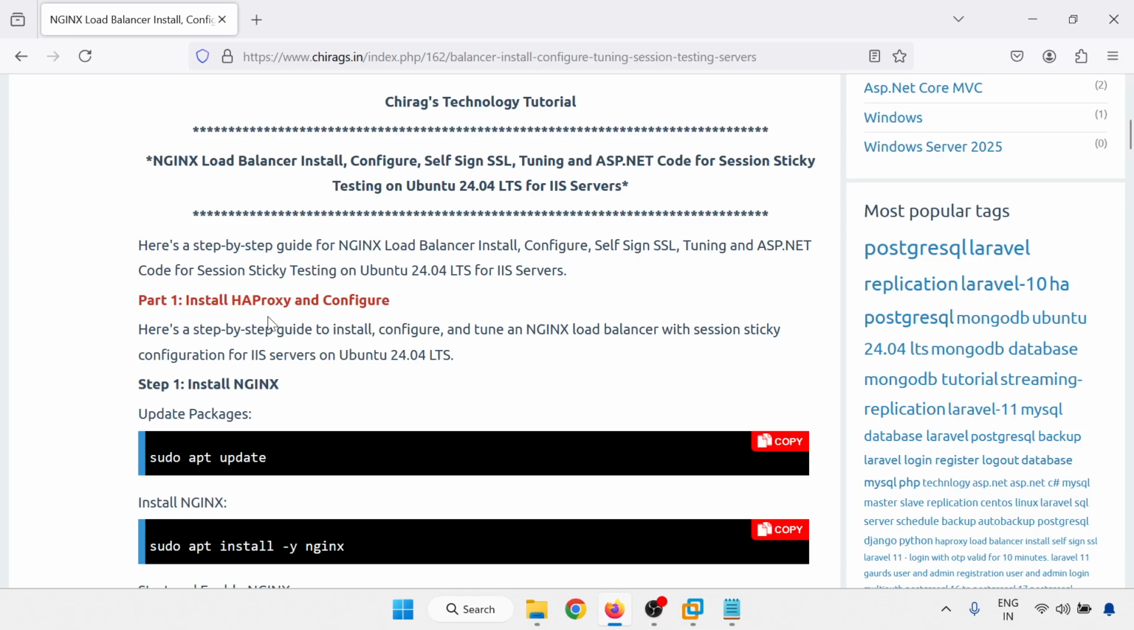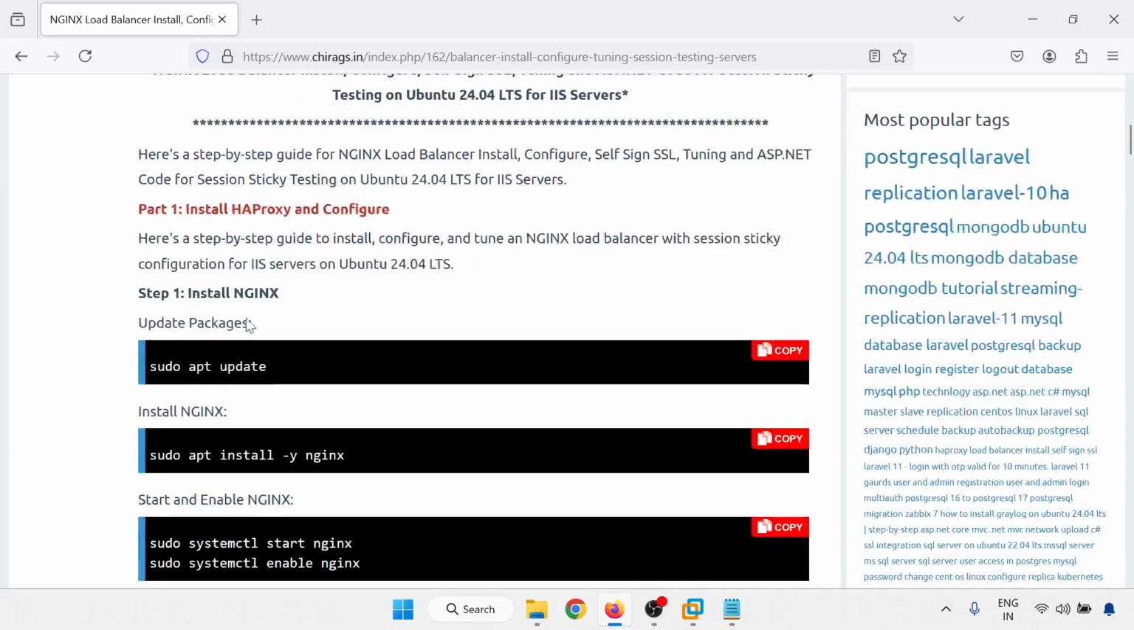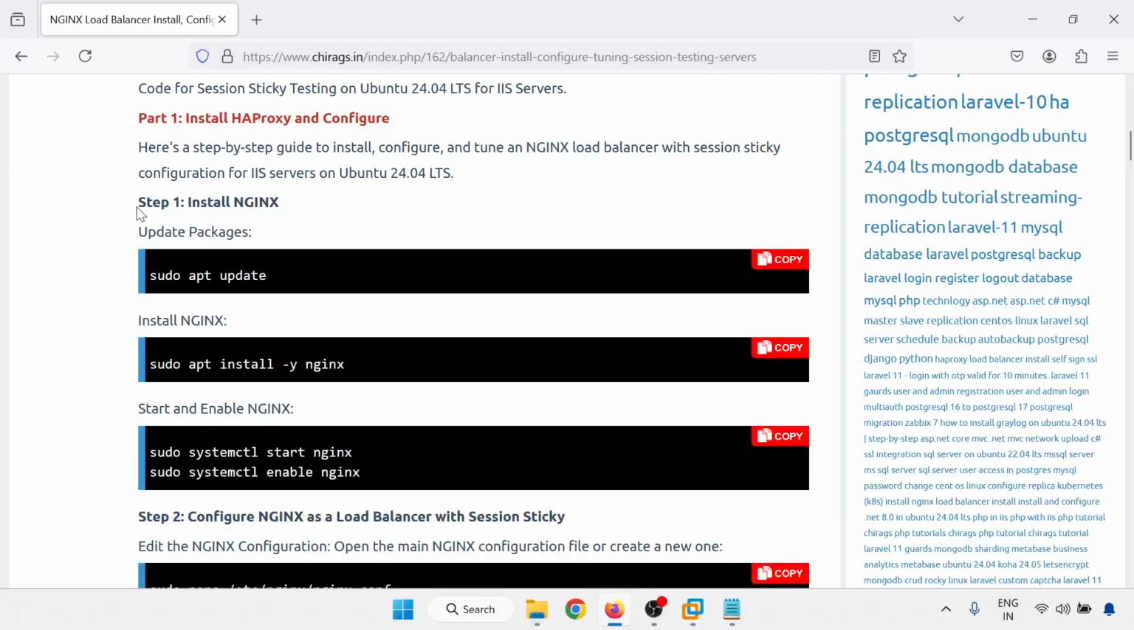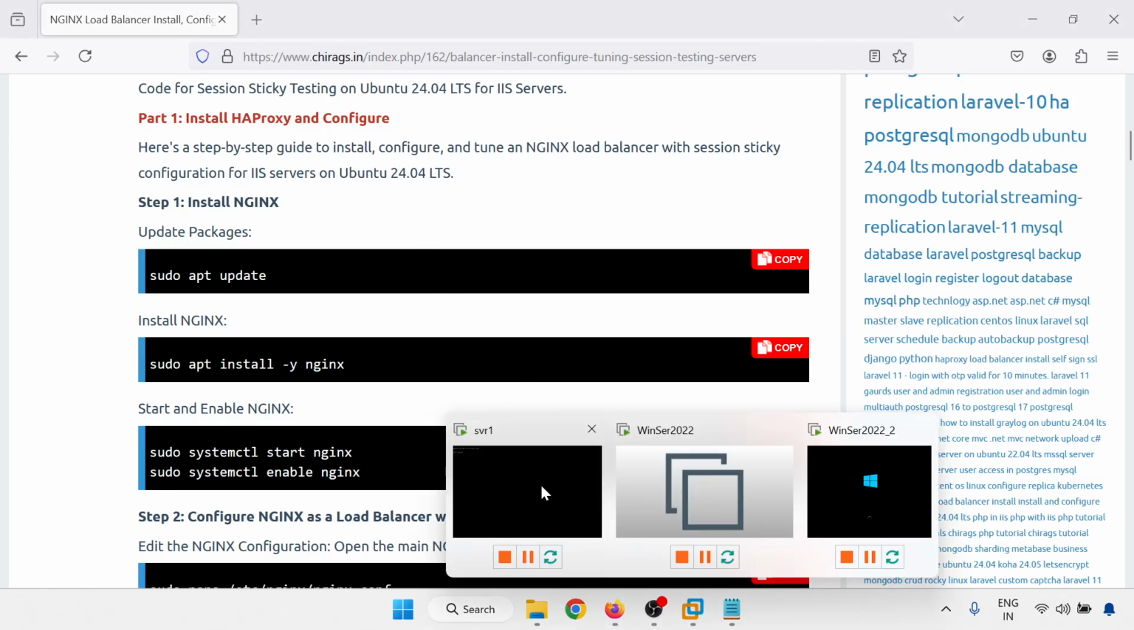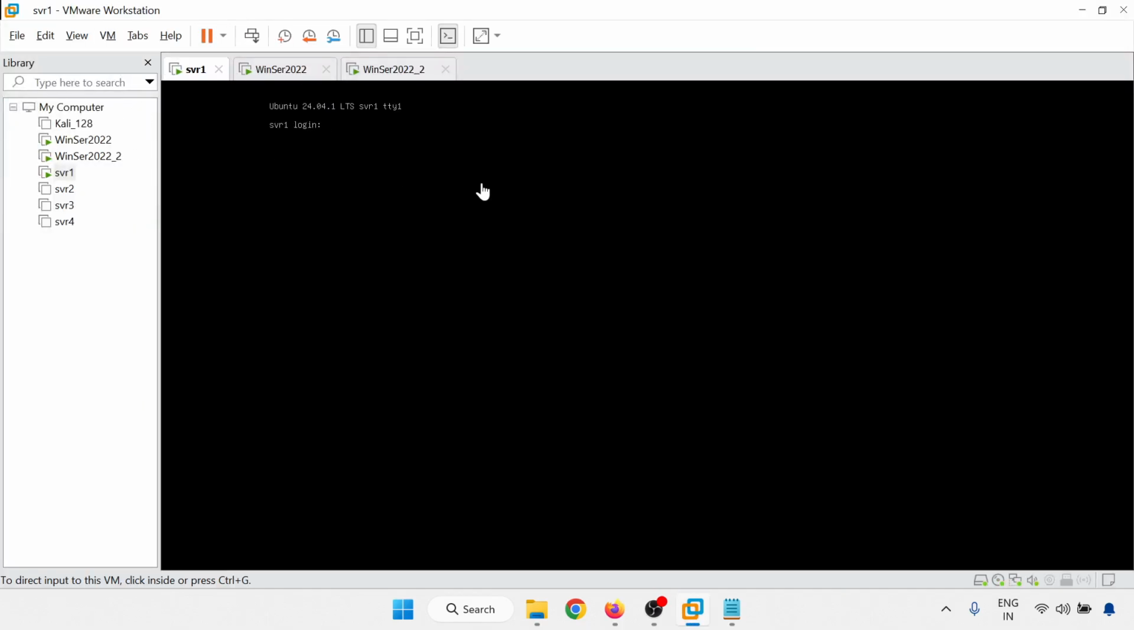So part 1, install NGINX and configure. So here is the step-by-step guide for the install, configure and tuning of NGINX load balancer with session sticky configuration. So first, step 1 is install NGINX, update packages. So let me just connect with the Ubuntu 24.04 LTS server. I'm running that server in VMware Workstation.